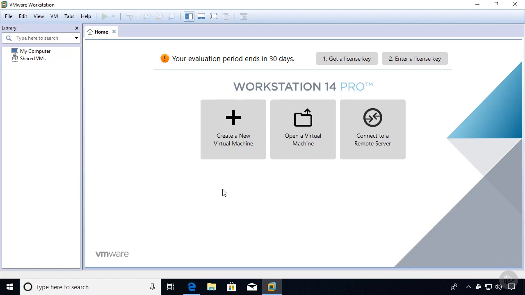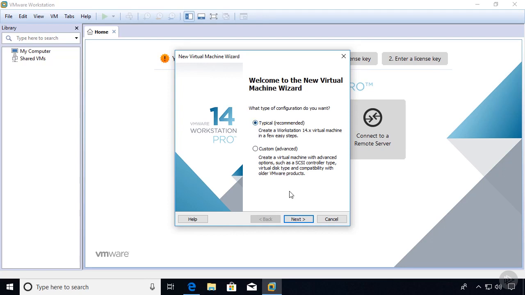Now, to create a virtual machine, we just simply select Create a Virtual Machine. So I'm going to select Typical here. I'm going to hit Next.